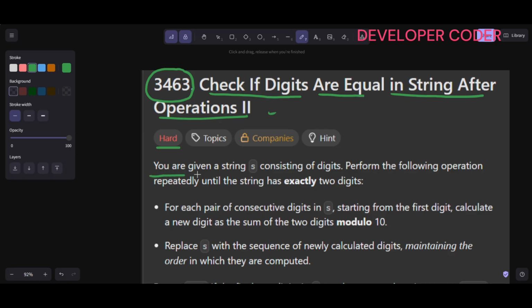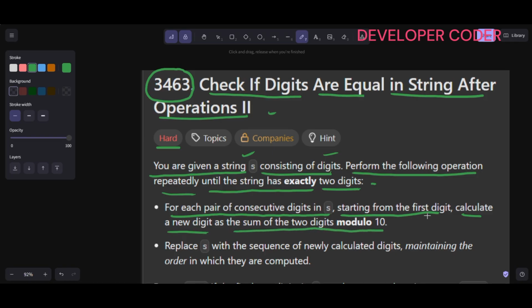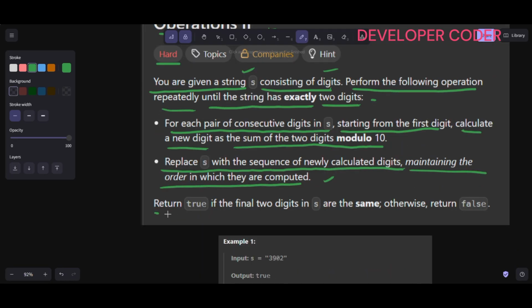In this problem, you are given a string S consisting of digits only. We have to perform the following operation repeatedly until the string has exactly 2 digits. For each pair of consecutive digits in S, starting from the first digit, we calculate a new digit as the sum of the two digits modulo 10. Then we replace S with the subsequence of newly calculated digits, maintaining the order in which they are computed. In the end, we have to return true if the final two digits in S are the same. Otherwise, we have to return false.